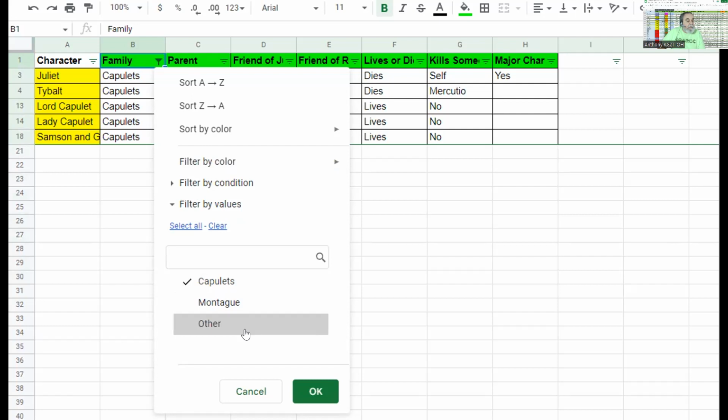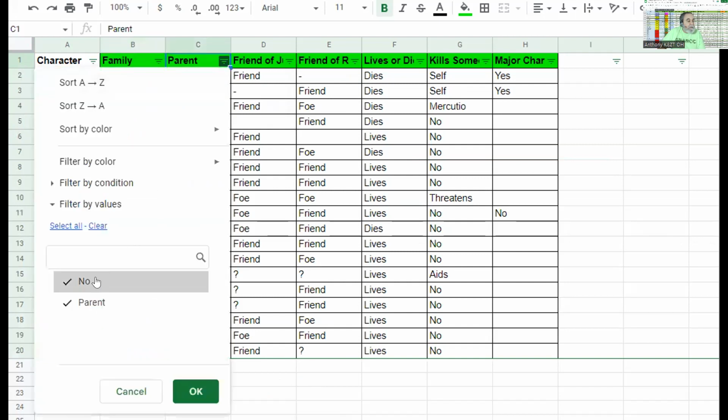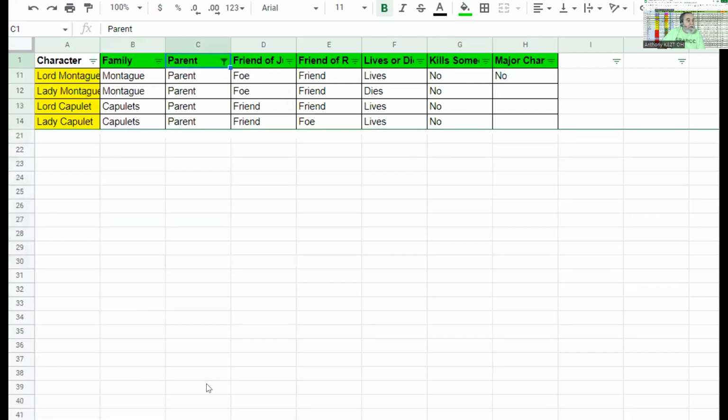So let's go back now and turn on all these different categories, and now we'll see that we have all of our data, and the little shape of the icon has changed up here. So let's take a look at the parents now. We're going to say that we want to see everyone who's a parent, so we're going to uncheck no. We're going to say OK, and we're going to see the 4 main parents in this: Lord and Lady Montague, Lord and Lady Capulet.